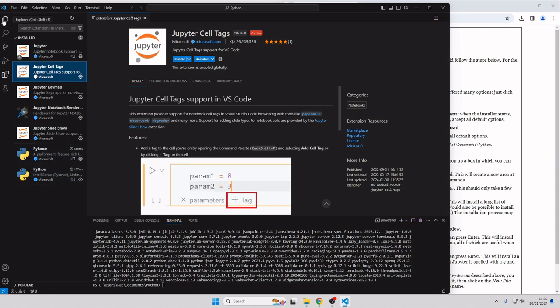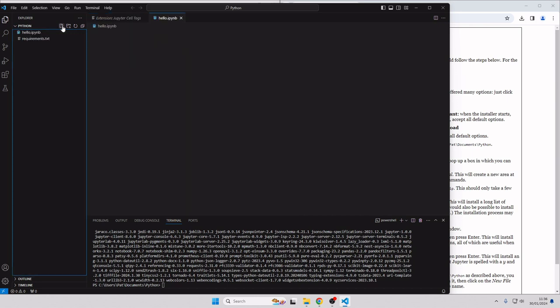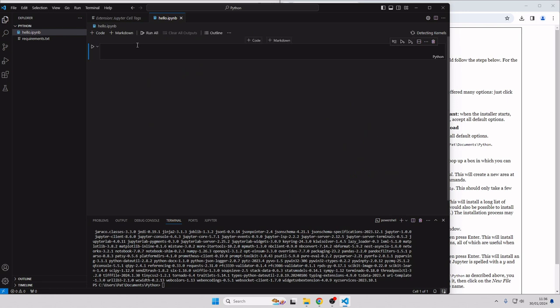Okay, so now let's go back here to the Explorer and to check, we're going to do a tiny bit of Python just to check that everything's working properly. So next to here, we've got this little icon here to create a new file. So we enter hello.ipynb. This is going to be a Jupyter notebook with extension ipynb. And so we've got a Jupyter notebook here.